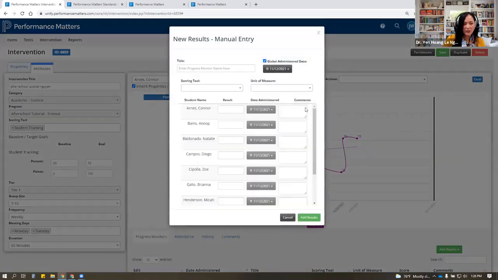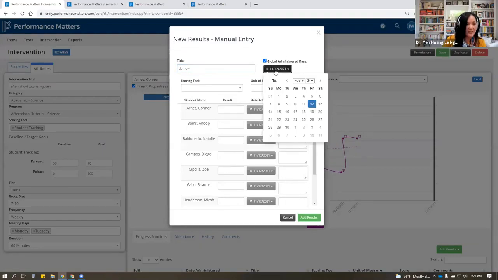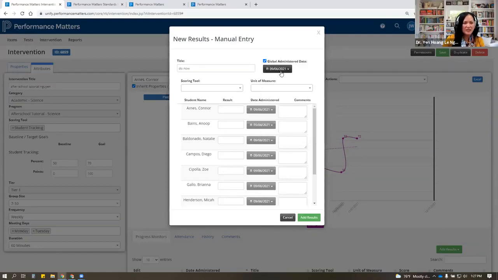And then you can add manual entry too. So maybe in this after school program, you're doing do nows or exit tickets. I think this might have to be long. Then change the date. I think a lot of teachers are forgetting to change the date, and then it gets lost. So make sure you pay attention to the dates. Scoring tool, we only have the one tracking our students. And then instead of percent, you can add points if you want. And then you just type in the points, whatever that may be.